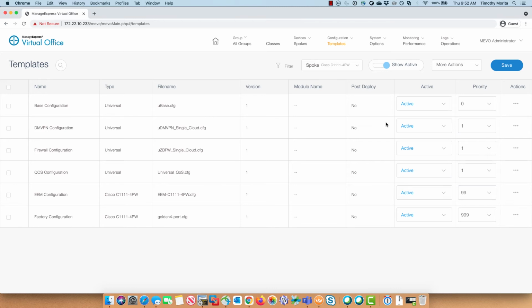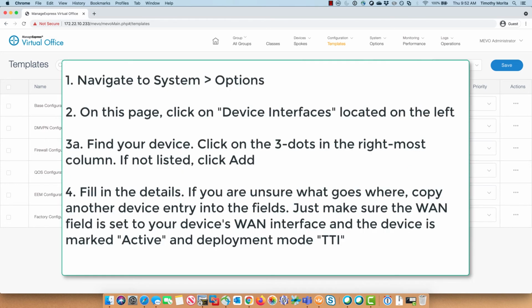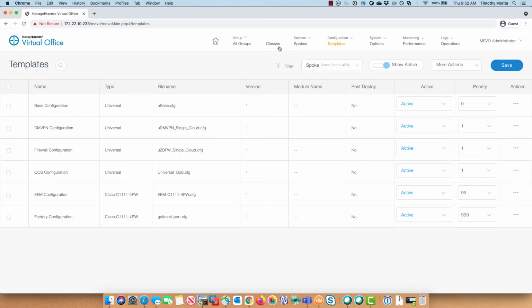If that is the case, you'll need to do a little bit of exploring in MEVO on your own, but go ahead and pause the video because I'll put up the instructions here so that you can go and get your device added to that drop-down menu. And then once it's added on this page, make sure that each one of those template types is marked as active. Okay, now let's go to the classes page.